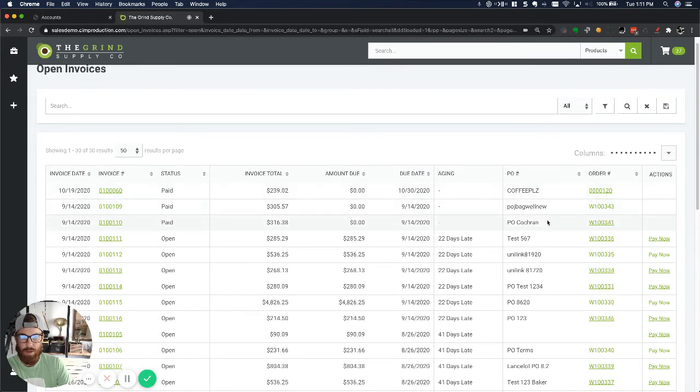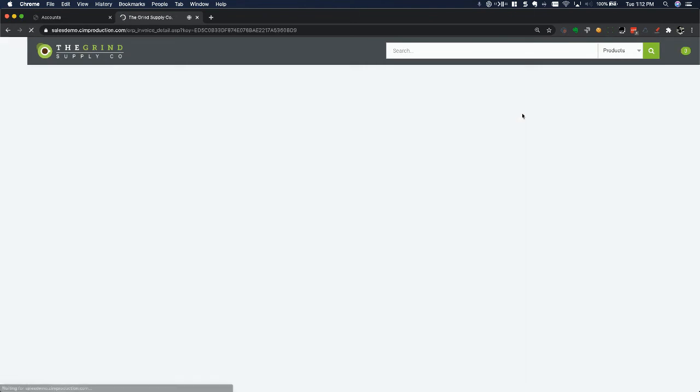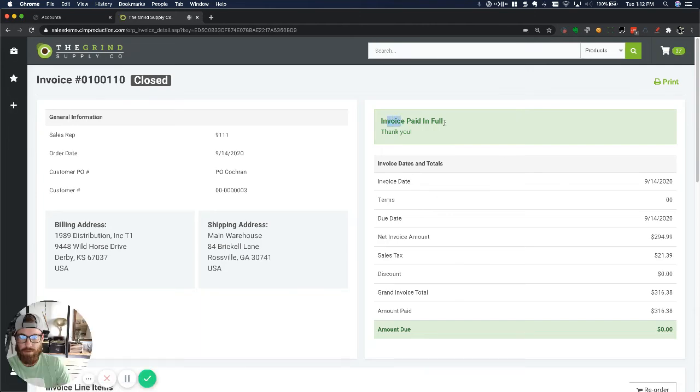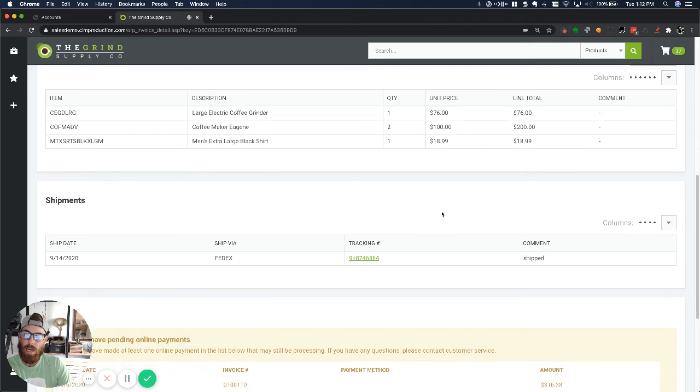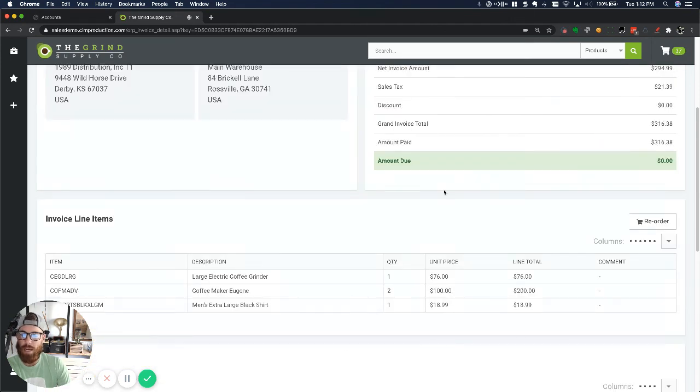And the PO Cochran, you can see there, if we click on this information, you can see it's paid. Click on that and you'll see the details. Paid in full. Thank you very much. Let's do some more business. So just a quick glimpse at how that leverages the invoice details coming from Sage and allowing customers to pay invoices online. And typically we see a decrease in the amount of time to capture funds, especially for those customers that are on terms.